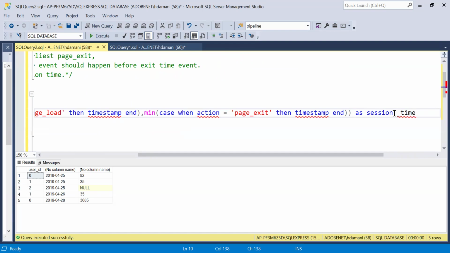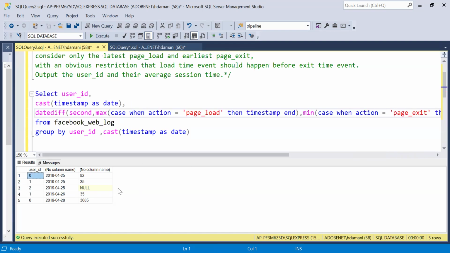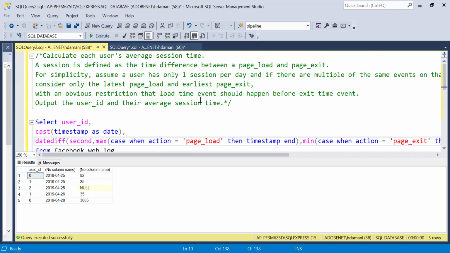Now we have to calculate the average session time from this particular table. I think this is pretty straightforward. How can we calculate the average session time here? Average session time is nothing but the summation of the total session time which we have at a particular user ID level, and we should divide that by the occurrence of those particular sessions.